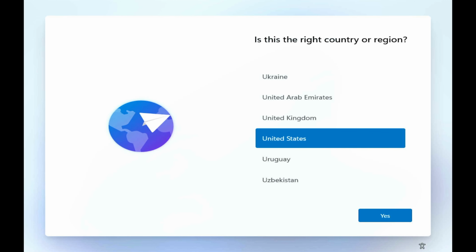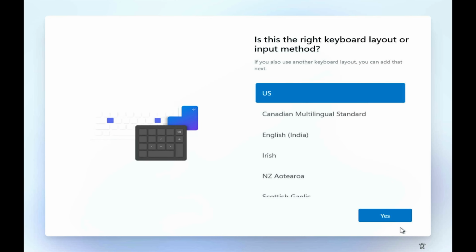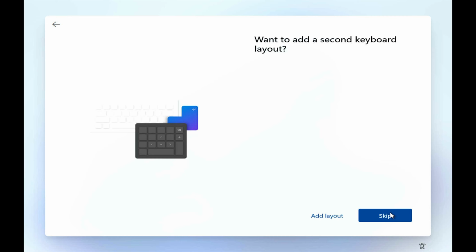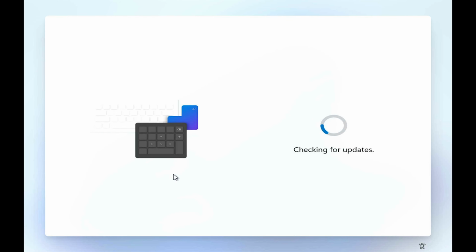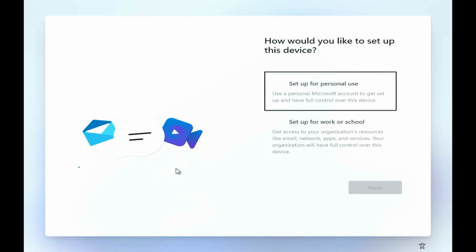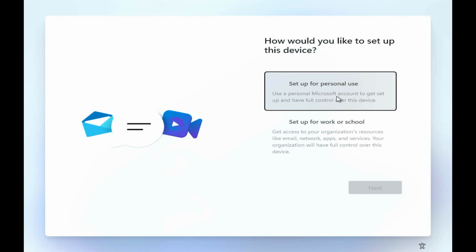From here, I'm going to select United States as my region, then select US as my keyboard layout. And I don't need any extra keyboard layouts, so I'm going to click skip. Now I'm going to set up this computer as a personal computer. Click next.